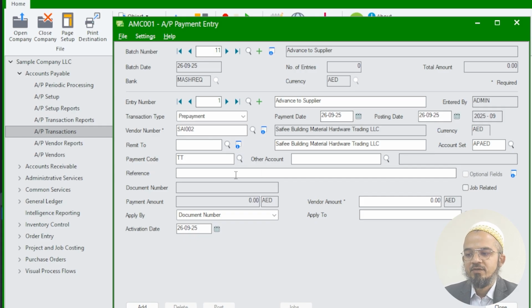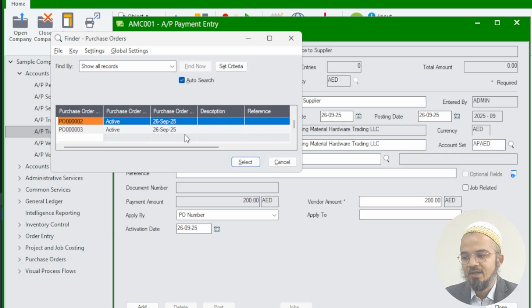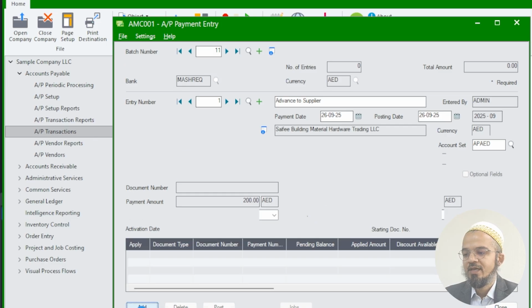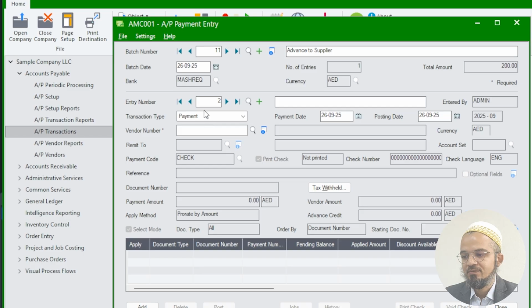You can enter a reference for your transaction. Enter the amount. Let's say I'm paying 200 dirhams advance. If you want to leave it as is, you can save this entry at this stage, or if you want to link this particular advance to a purchase order that you have already issued, you can do that by selecting apply by PO number. Click on the Finder button to look for the purchase orders issued to this supplier. Select the appropriate purchase order. Click on the add button to complete your transaction.